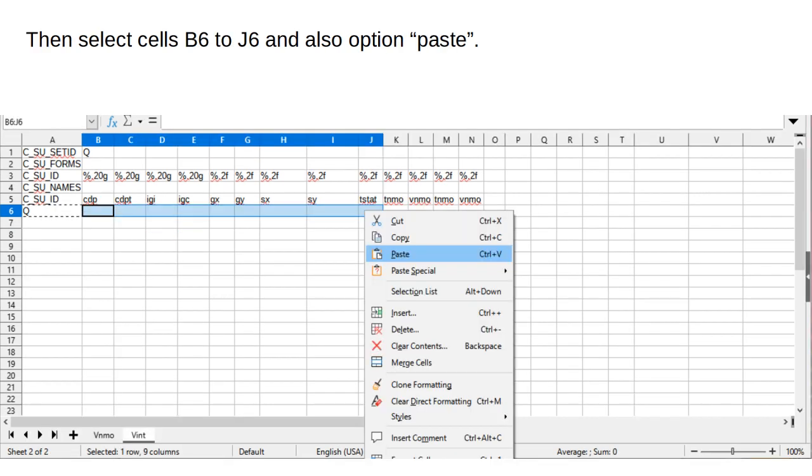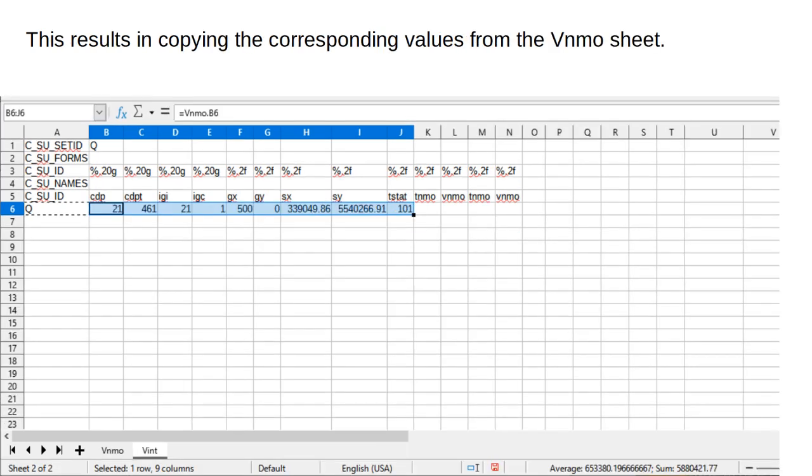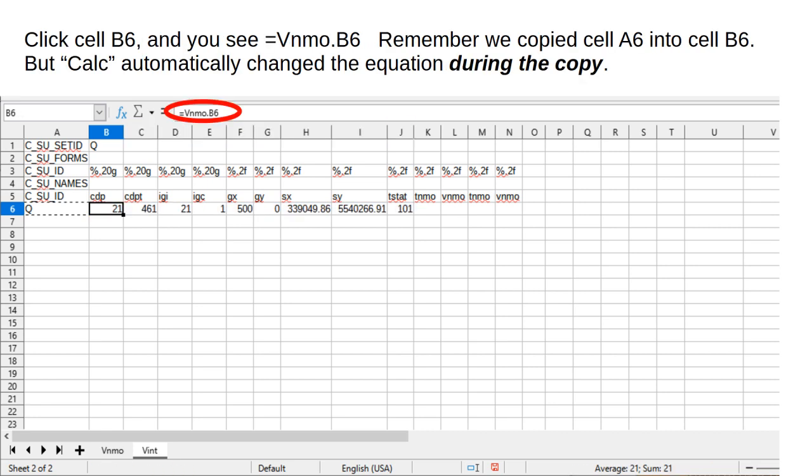Then select cells B6 to J6 and also option paste. This results in copying the corresponding values from the NMO sheet. Click cell B6 and you see equal vnmo.b6. Remember, we copied cell A6 into cell B6, but Calc automatically changed the equation during the copy.